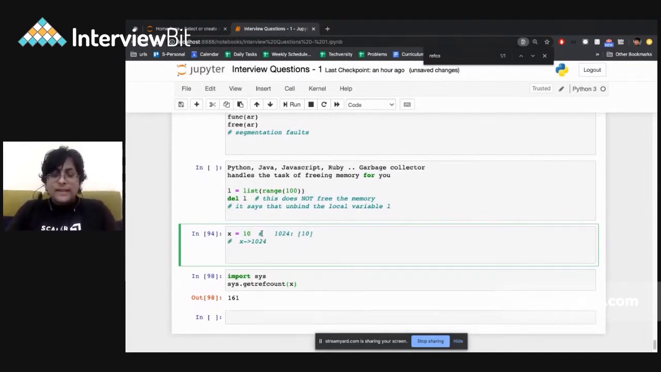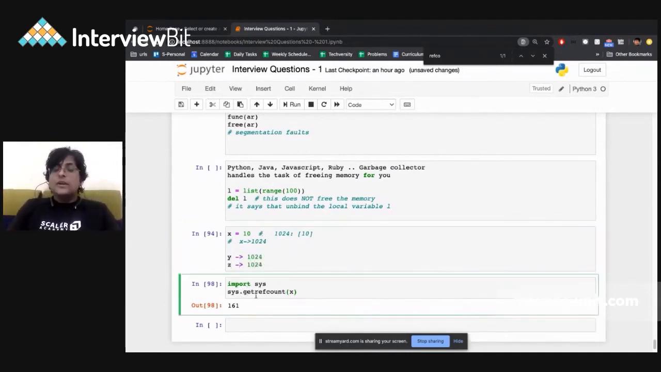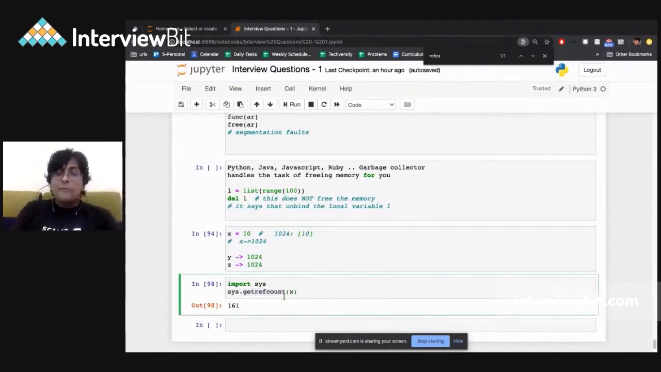Now, there could be another variable, let's say y, which is also pointing to 1024. There is another variable z, which is also pointing to 1024. sys.getrefcount will tell you the number of different variables that are pointing to this memory location. So if I look at how many variables are pointing to the memory location in which the value 10 is stored, I get back that 161 different variables are pointing to that.